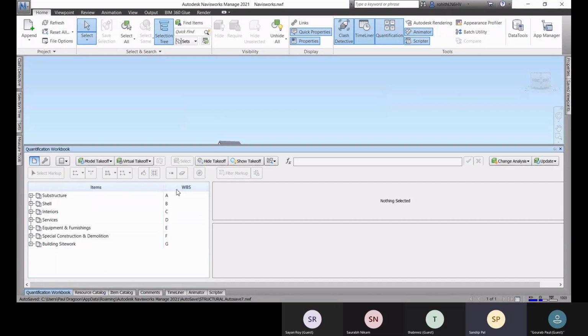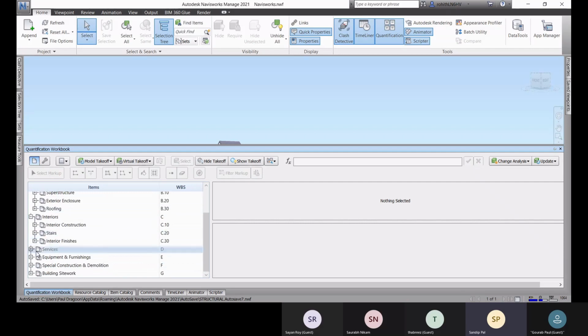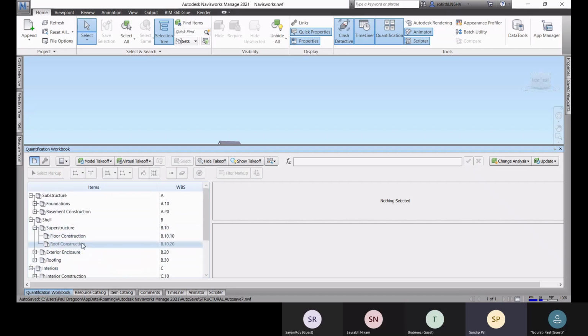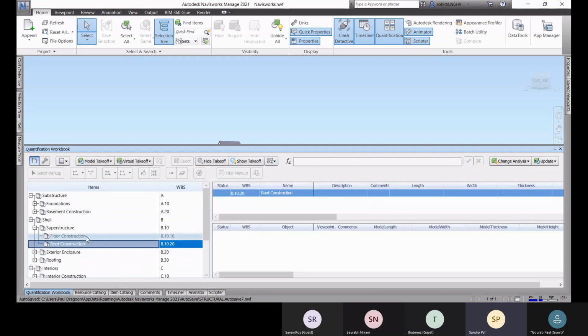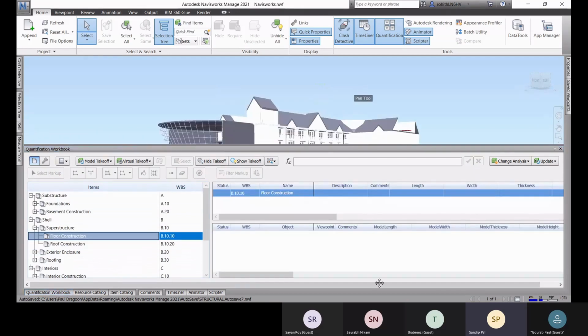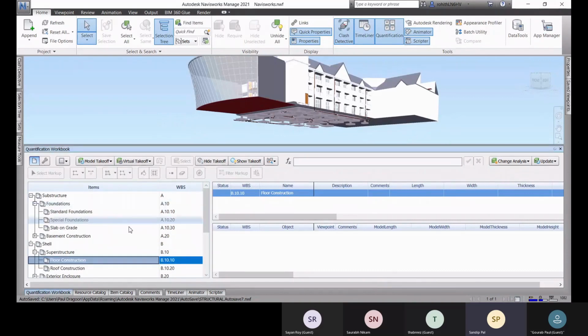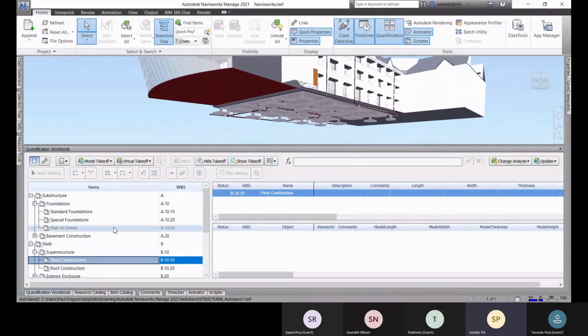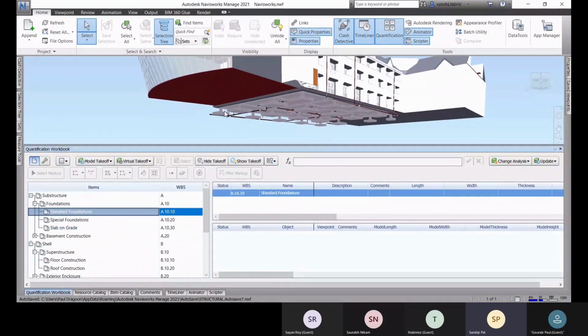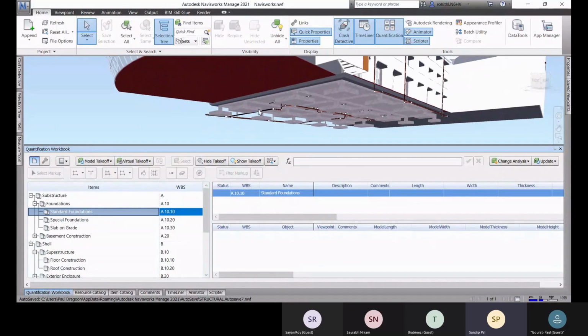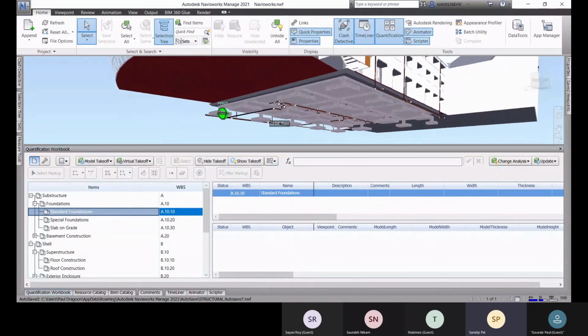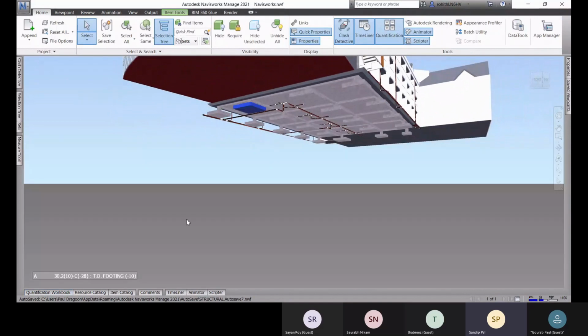Now here you can see all the items are listed, and we have all things available. You can click on the breakdowns, or you can open the tree. There you can see everything is there. You just have to assign the objects, right? So there is nothing assigned, right? Let's go to this foundation. For this standard foundation, here you can see that we have all sorts of footings already created. We just have to select them.